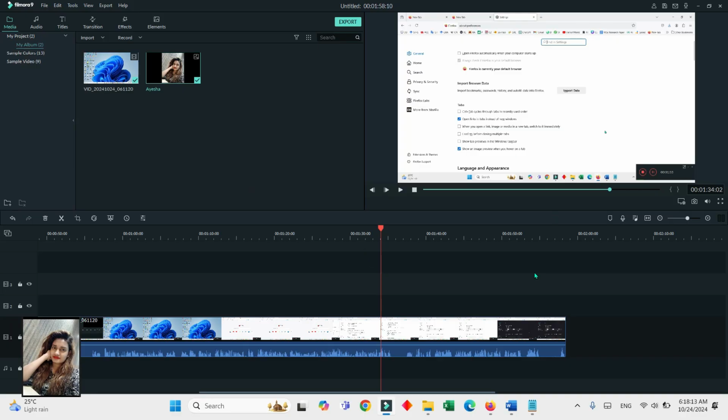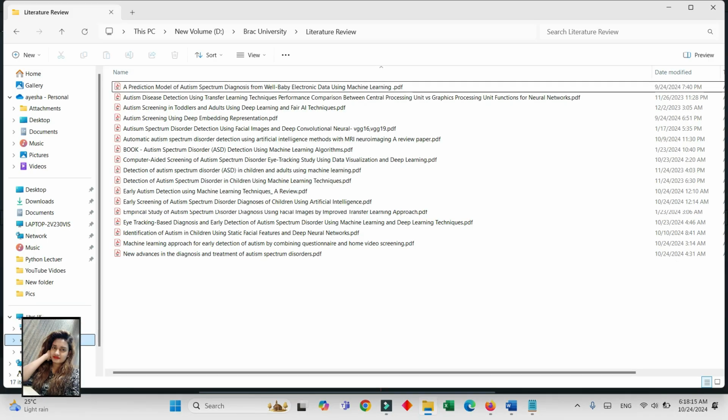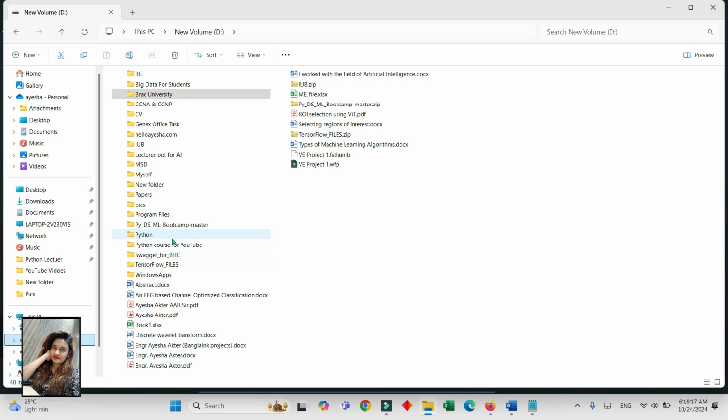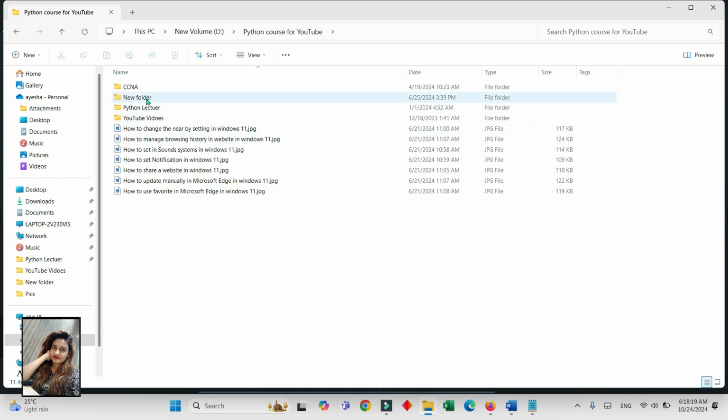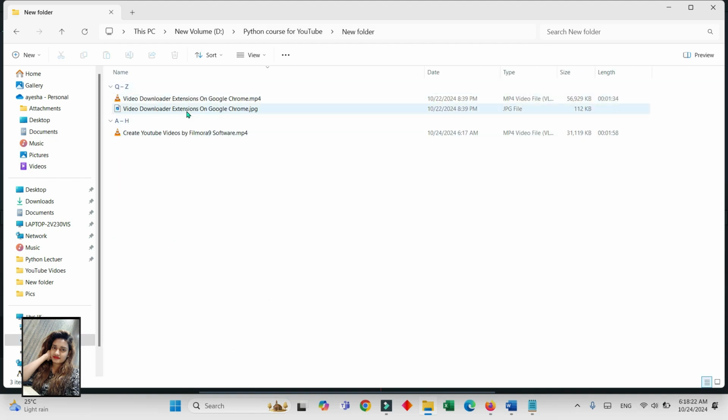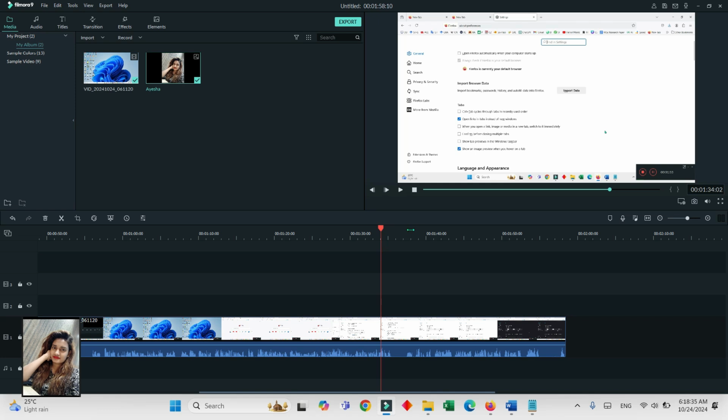Let's check where it will work. Here is the disk volume, the files, and also a new folder. The file is named create YouTube videos by Filmora9 software. Sorry, it has been exported. Now I am doing the video again via my main Windows program. If I want, I can use the virtual box.